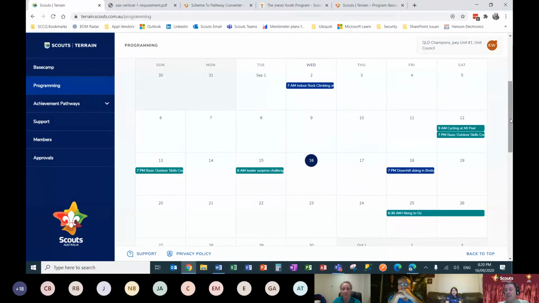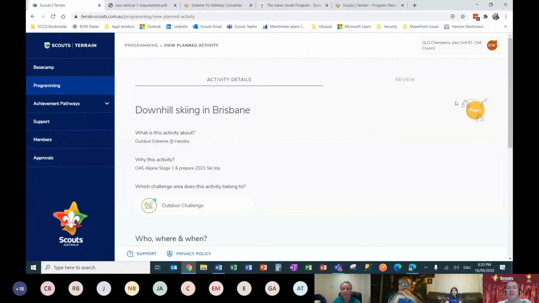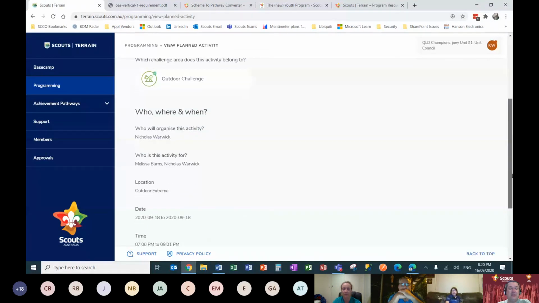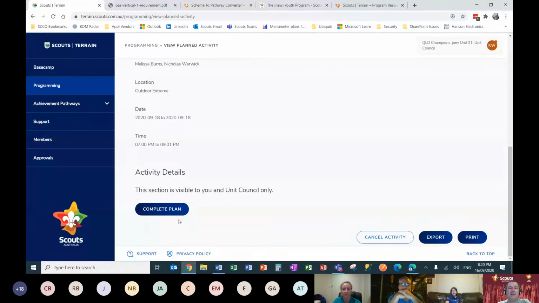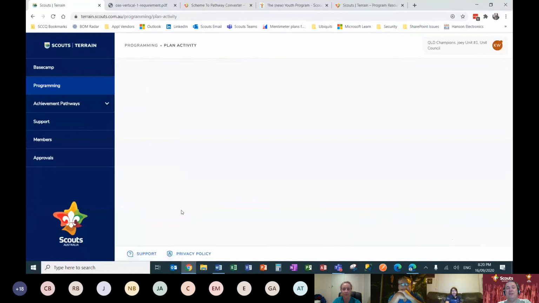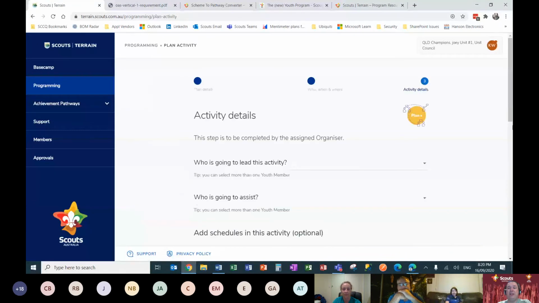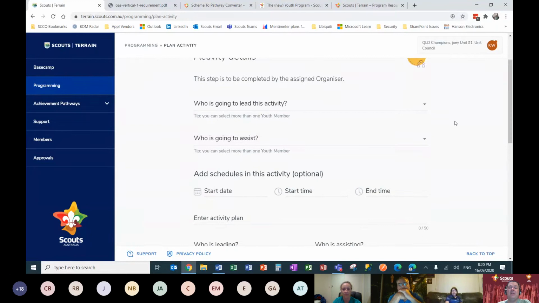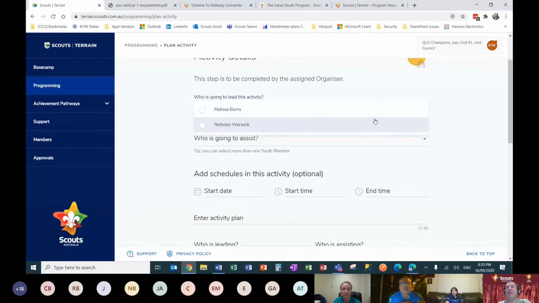There are many ways to organise this particular event. So when you come to an event, you can have your region activity team who can, if I get to the right screen, I'll come here to complete plan. You could have a region activity team go and add all the people who are going to go to the particular activity and set up an activity for it.